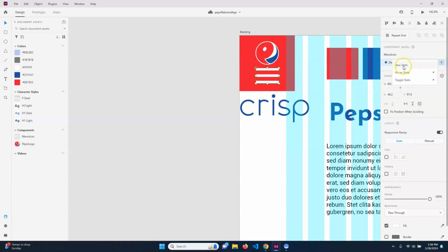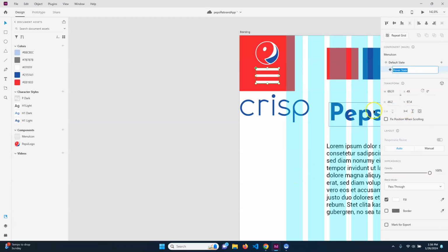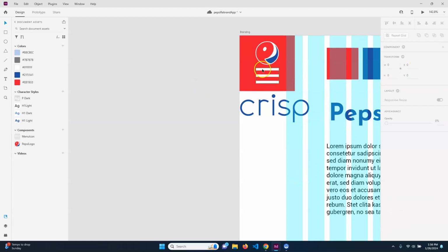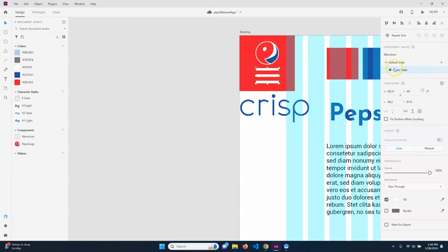What I want to do now is add another state to this. So you click, boom, new state: hover state and toggle state. We're just going to use these two. We're not making a custom one, so we'll just go ahead and do hover, and we'll leave it called hover. Now what that means is that when it's in hover, anything I change on this is what it's going to look like on hover.